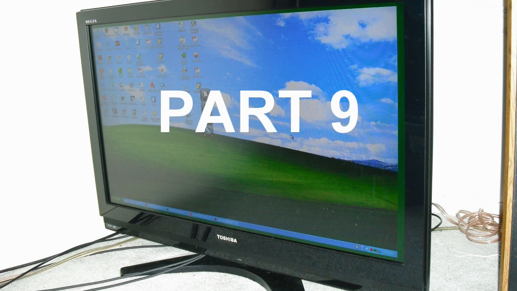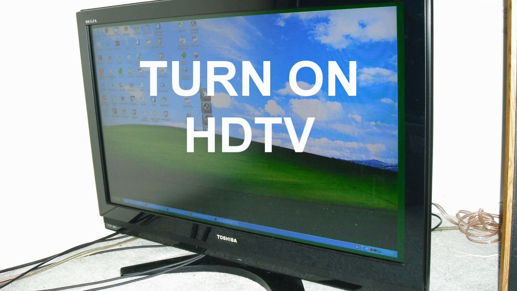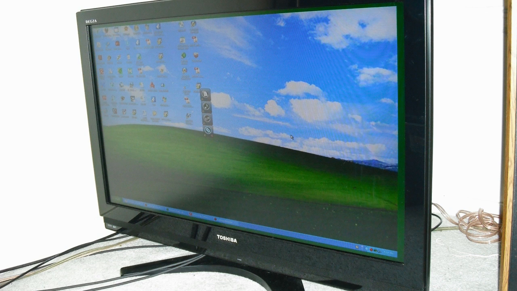Part nine. Now you have all the cables properly connected from your computer to your HD television. Now I want you to turn on your television and find, on the screen of your TV or the remote, the input that corresponds with the input on the back of your HD television. Read your manual and it should be easy to find out. Okay? Part ten.